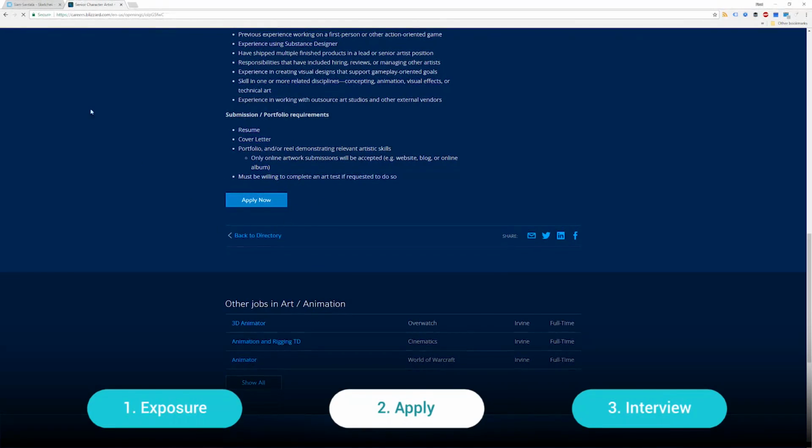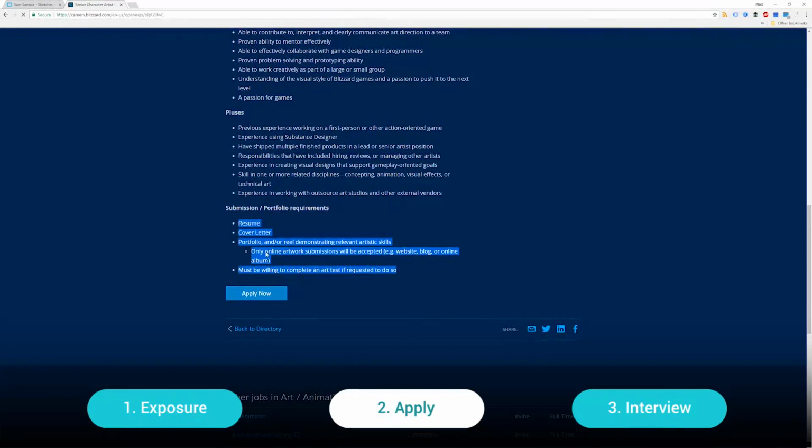All right, so apply everywhere that you can possibly think of in your area, or anywhere else if you don't mind moving. And make sure that you do all these things. Pretty simple. You can use a similar cover letter for most of the studios. Don't use the same one though. Tailor it for that particular studio, so that they feel like you're actually writing to them and not to just a generic person.